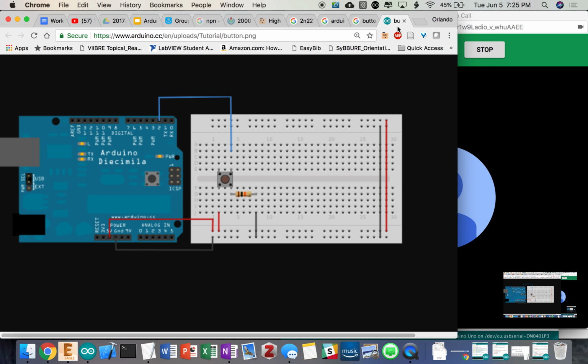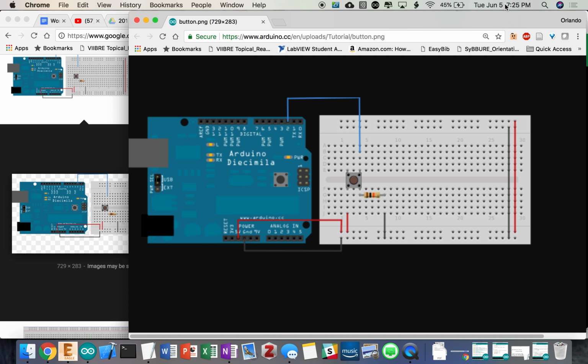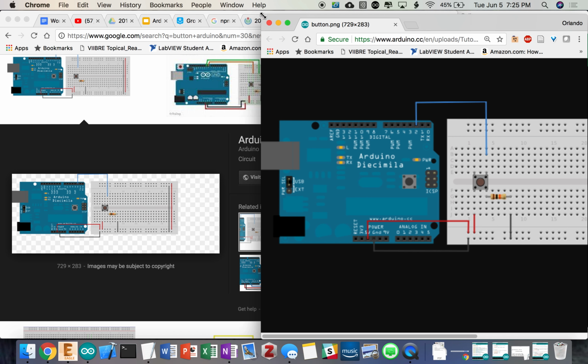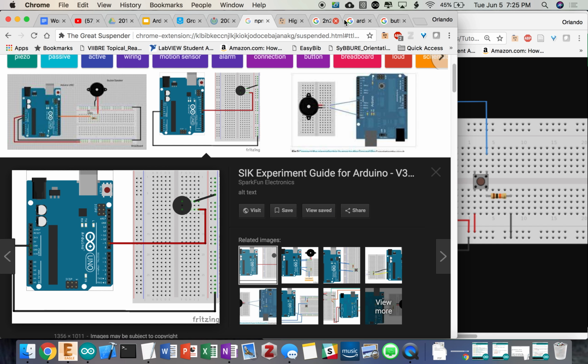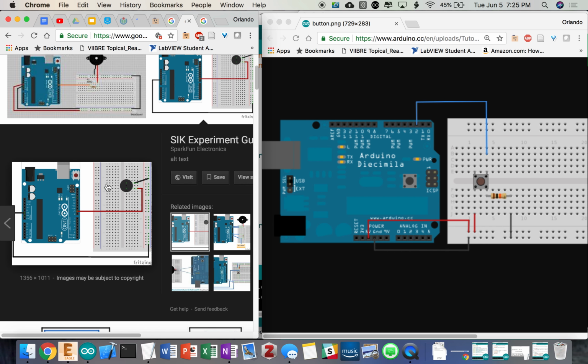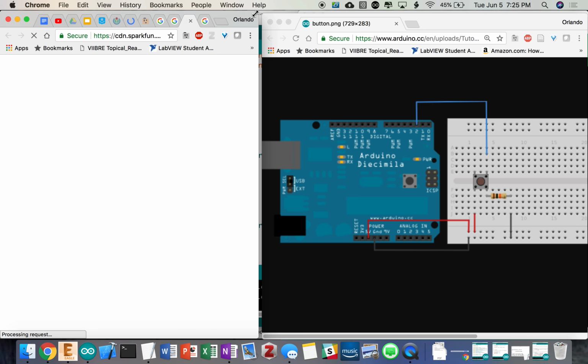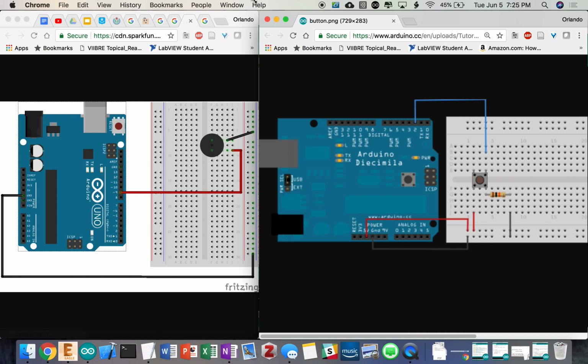Which one is? Well, let me use split screen. So that's... So the next thing is brackets.